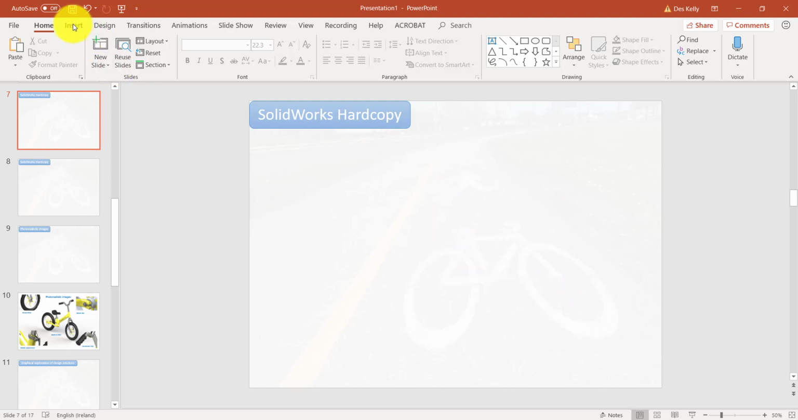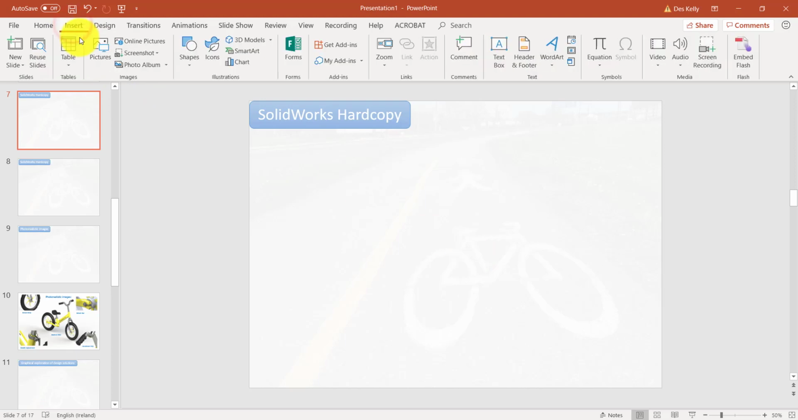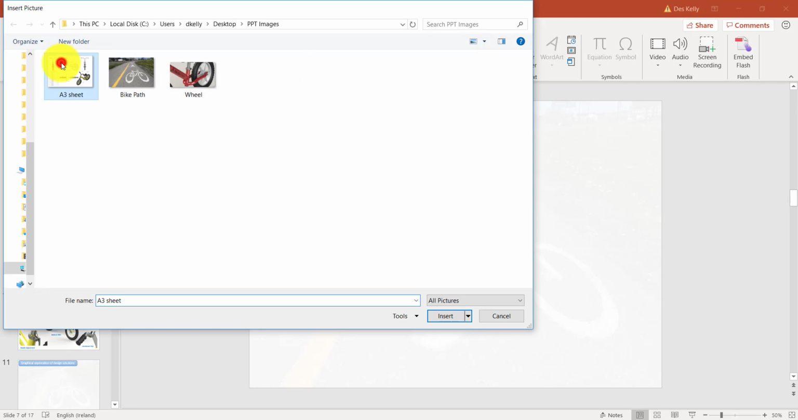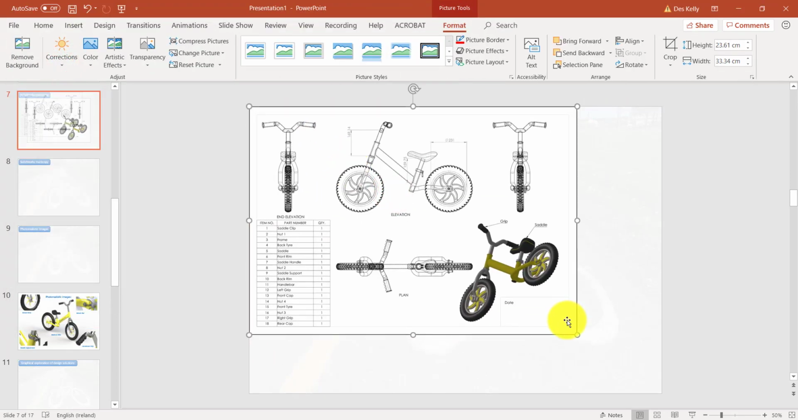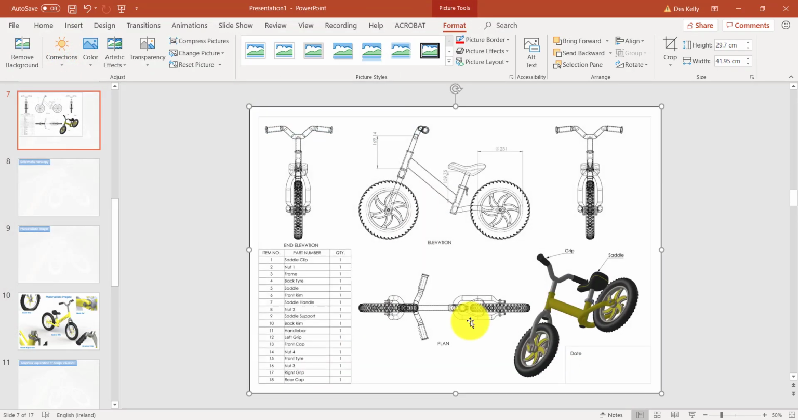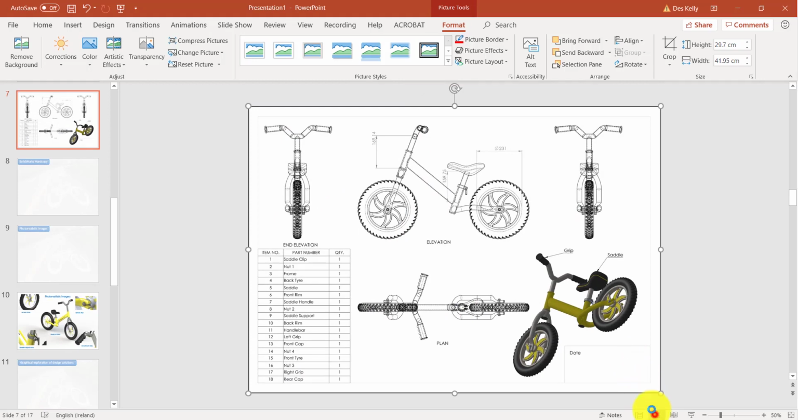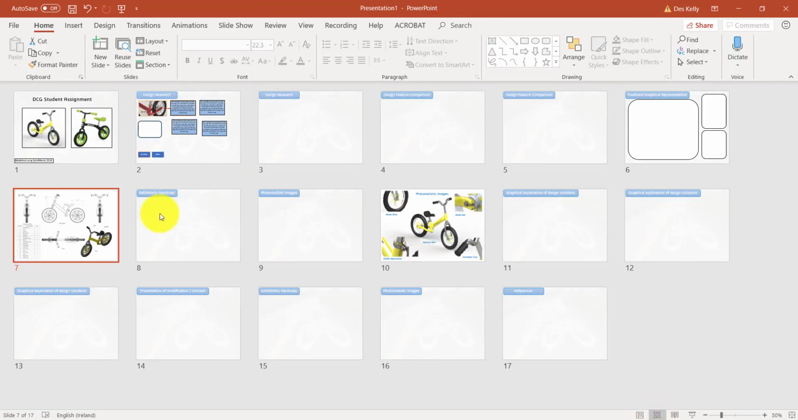You could also save the drawing sheet from SolidWorks as a JPEG and go to Insert, Pictures, and bring in the JPEG of the drawing sheet here. So it simply means that you've got everything in one document. So when I go to print this in a little while, I don't have to print from SolidWorks and then print from here in PowerPoint. I can print the entire portfolio in one go, and there I have it.